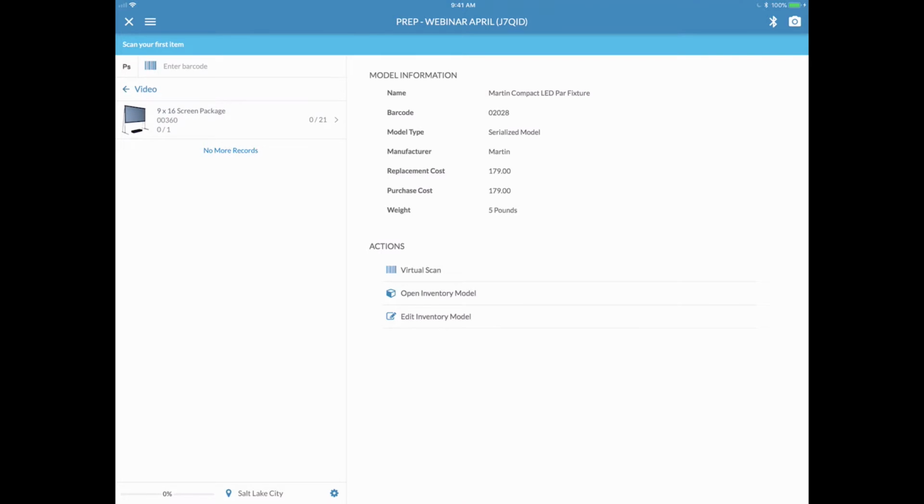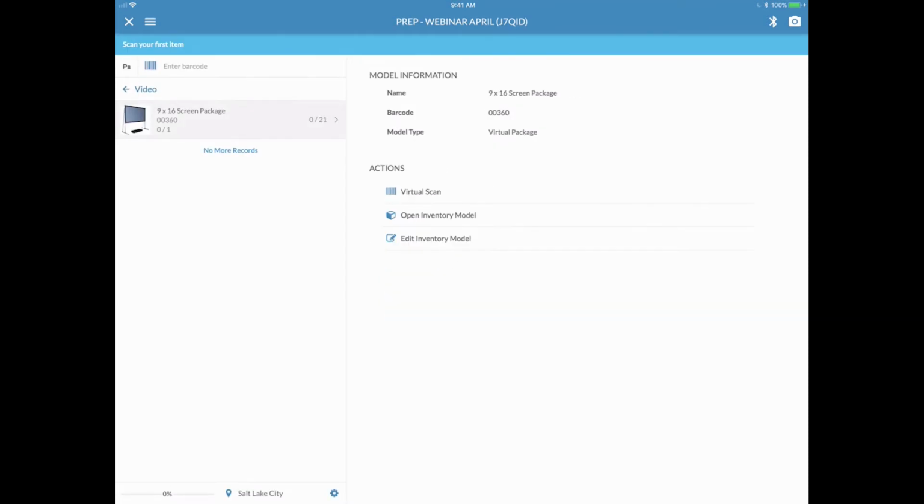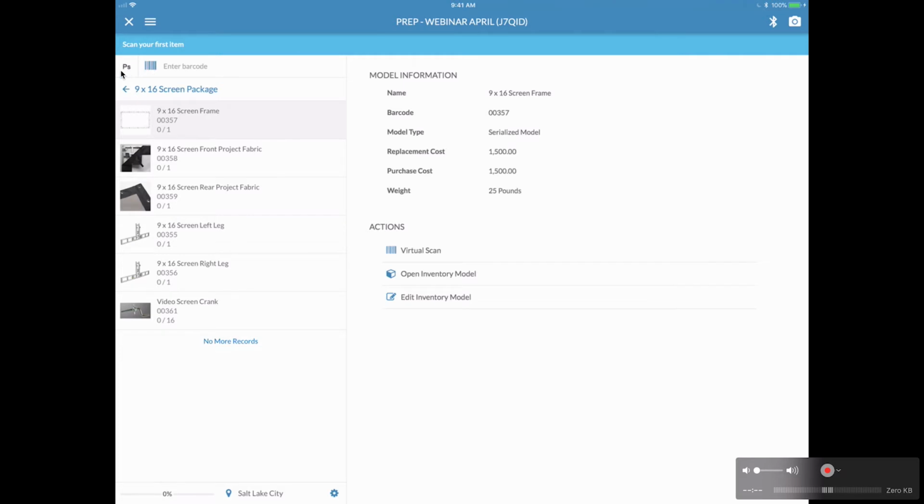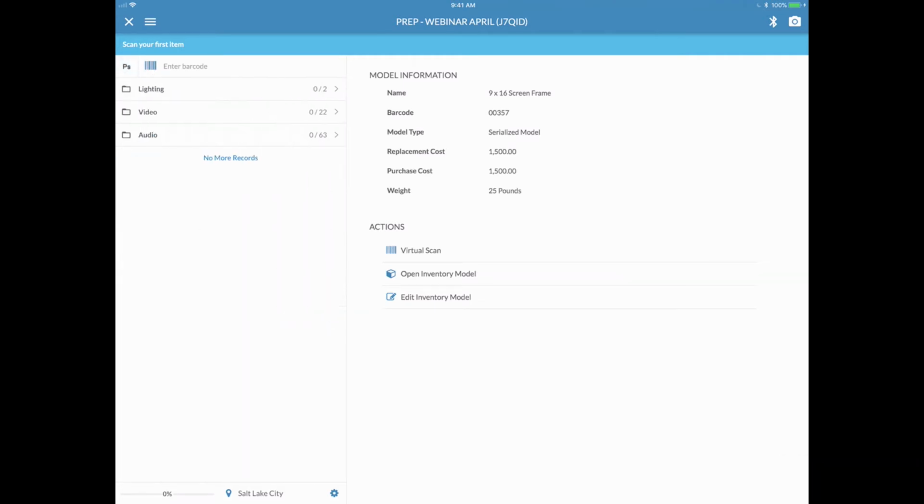If I look at my video, notice I have a screen package here. If I tap anywhere in the screen package line, it will open the information about that screen package. But then you'll also see this little 0 out of 21 with this little arrow symbol. That just means that there are child line items. So if I tap there, then the list will shift over to show what child line items are in there. Since that screen package is a virtual package, it's built out of child line items. So that's why I saw that little quantity with the arrow over here. I could always tap this PS icon right here too, and that will take me back to the top level.